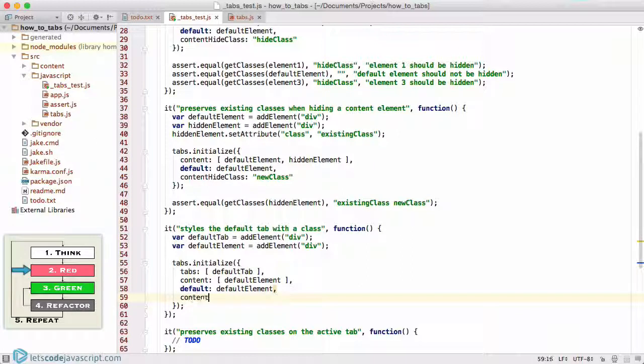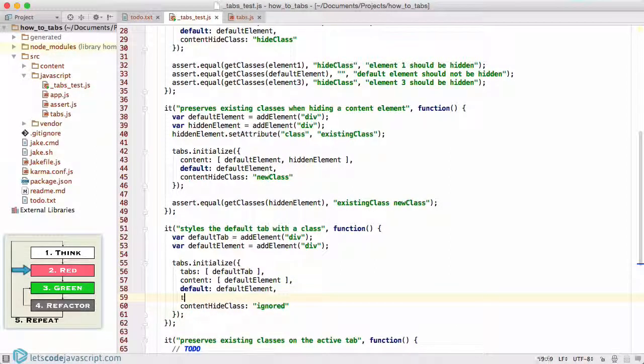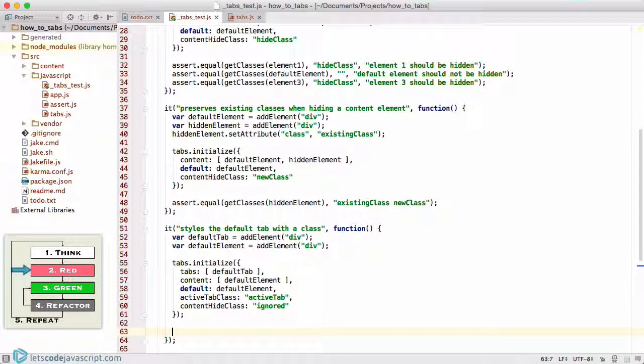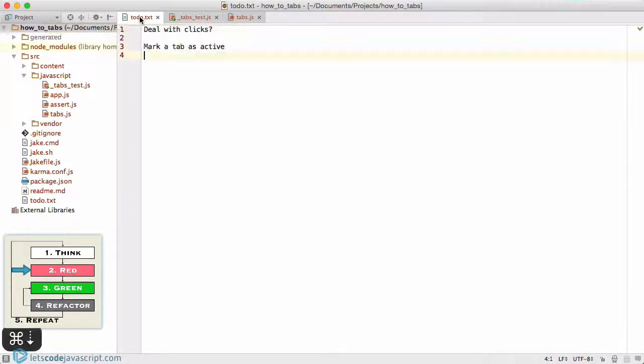And content hide class will be irrelevant, ignored, I should say. And then we'll also need the active tab class, which will be, well, let's just call it active tab. This makes me think that maybe we should rename content hide class to be more like hidden content class to be more in line with this. Let me make a note on that.